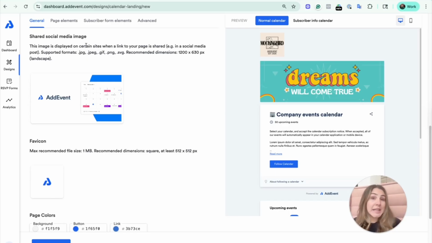The shared social media image, basically what that is, if you have ever shared a link on LinkedIn, Twitter, Slack, wherever, that will sometimes pop up with a little image, and that's the image you're setting up here. So if you want to put a custom image, you can. If not, it's going to default to the ad event one.